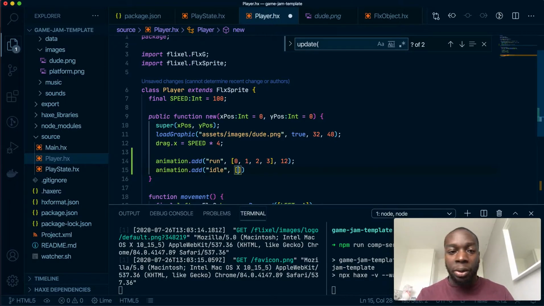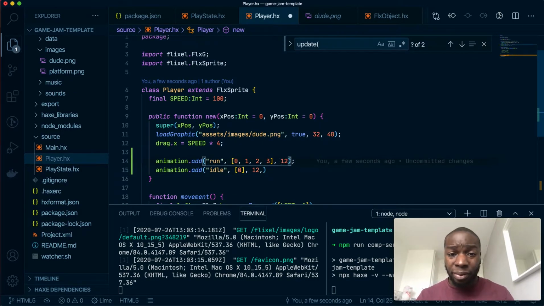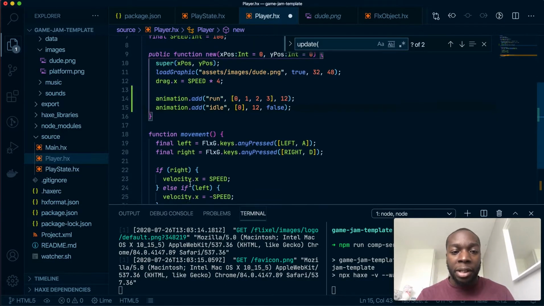So that is going to be just 0, 0, 12. And by default, the looped value, I think, here, looped, there we go, is set to true. But here, I want it to be false. Because it's just one frame, there's no point in looping one frame over and over again. It's just a waste of resource. So we have that. Now let's make use of these.